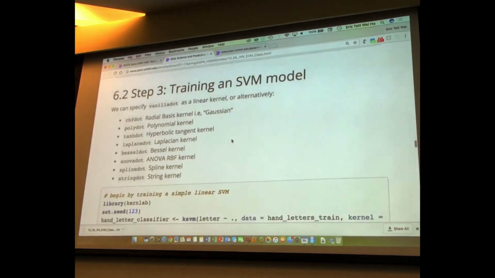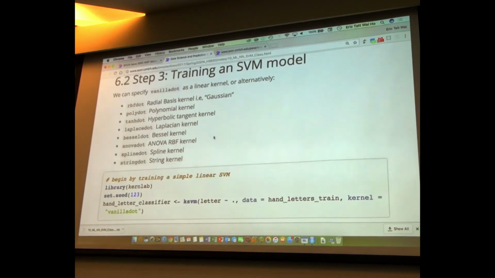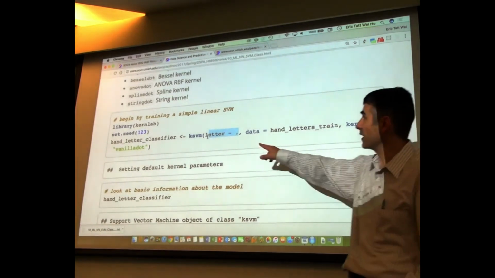Now let's go ahead and train a support vector machine model here. The radial basis, you can use a different kernel, Gaussian or hyperbolic tangent kernel or various kernels. The kernlab package is the one that you need, and ksvm is the function. You essentially want to predict the letter from this notation here.